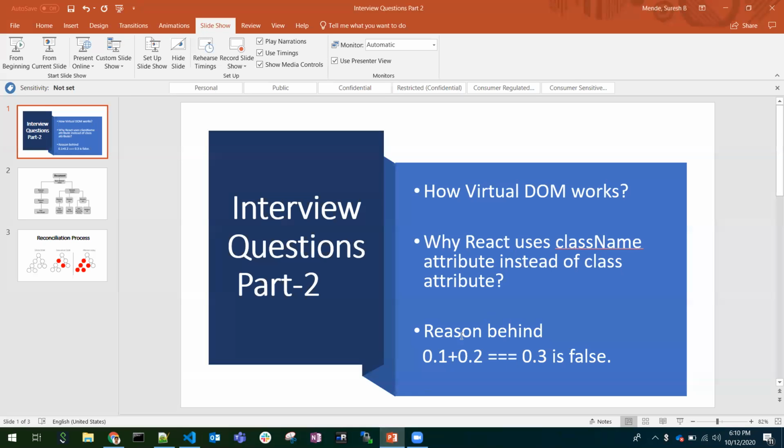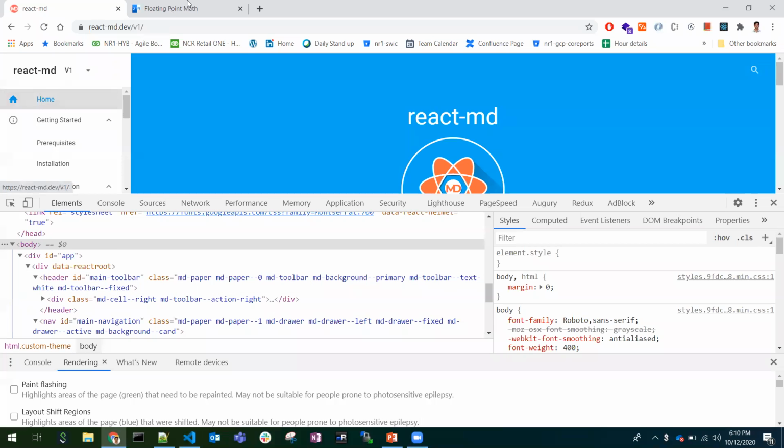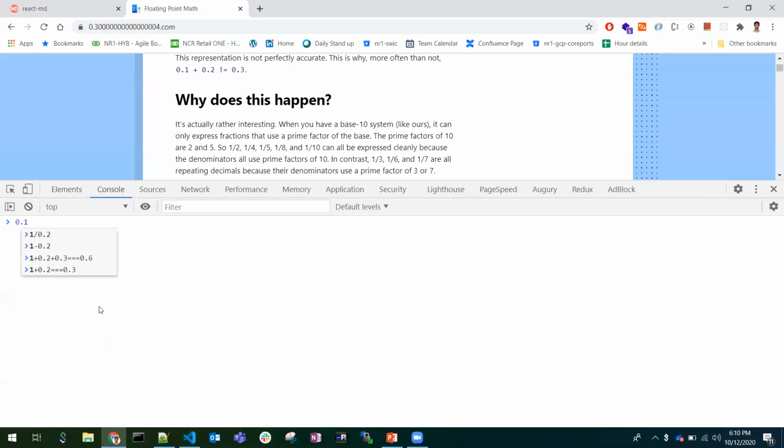So coming to the third question, we might have seen that 0.1 plus 0.2 is not equal to 0.3. Let's understand why this happens. This would usually come up in the written test of JavaScript interview questions. So I'm typing 0.1 plus 0.2 triple equal to 0.3.